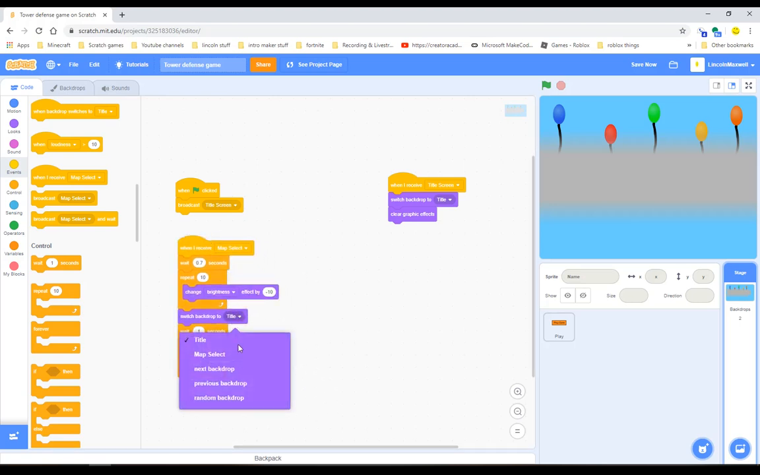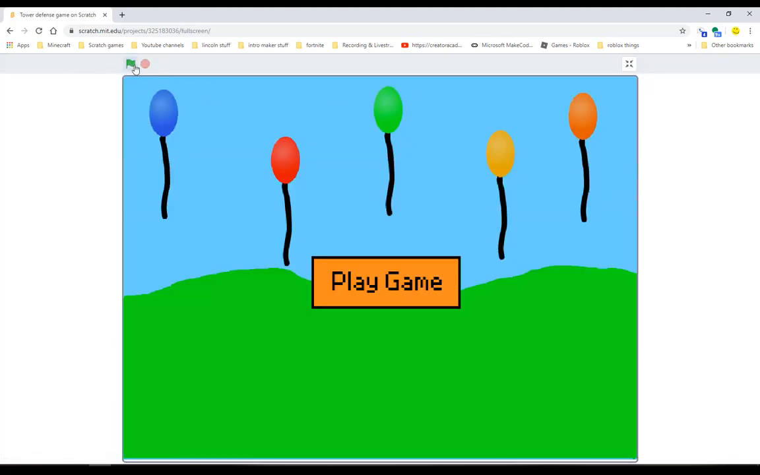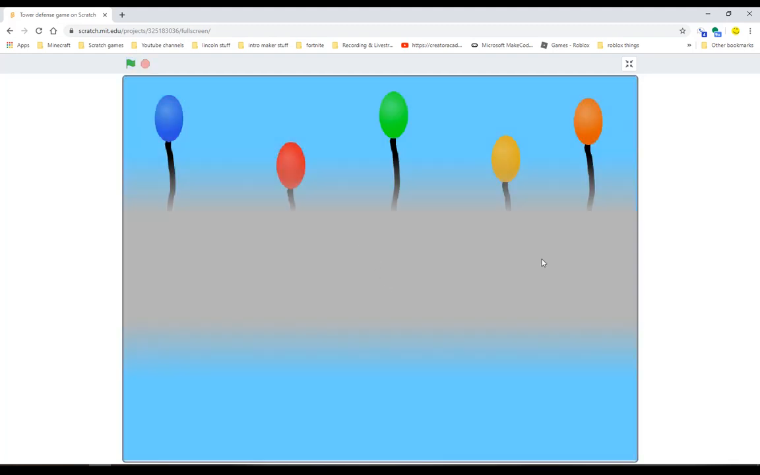Oh, in fact, switch this to map select. So when we go back, it switches to map select. So let's run it. So you guys can see what we've done today. Go to full screen, click go, and goes back to our title. So we click play game, fades, and then we're back here.